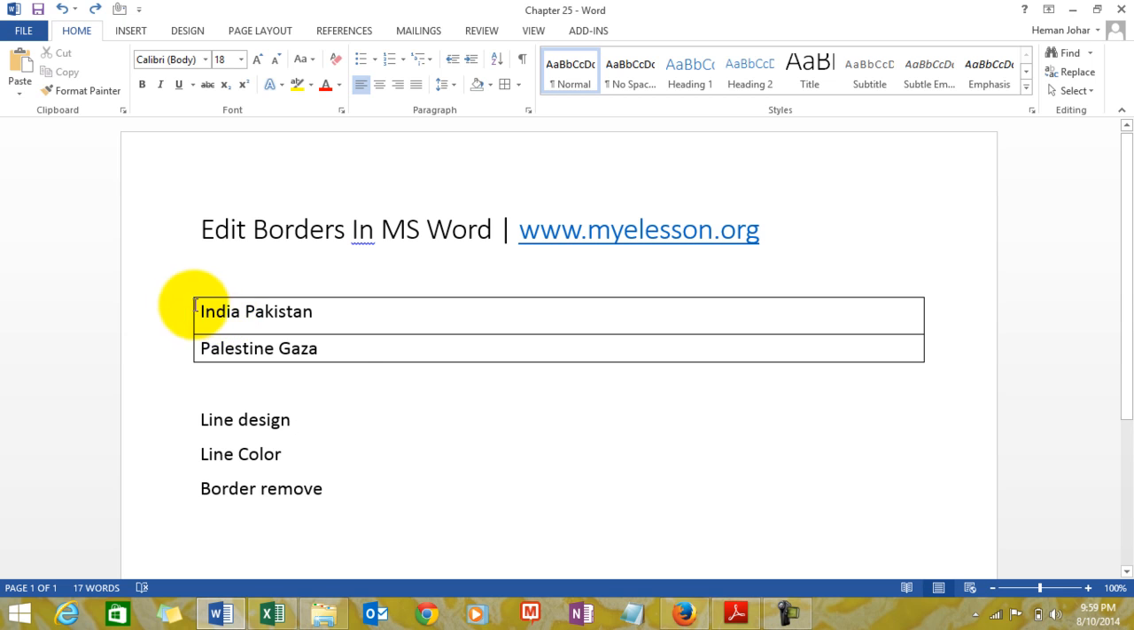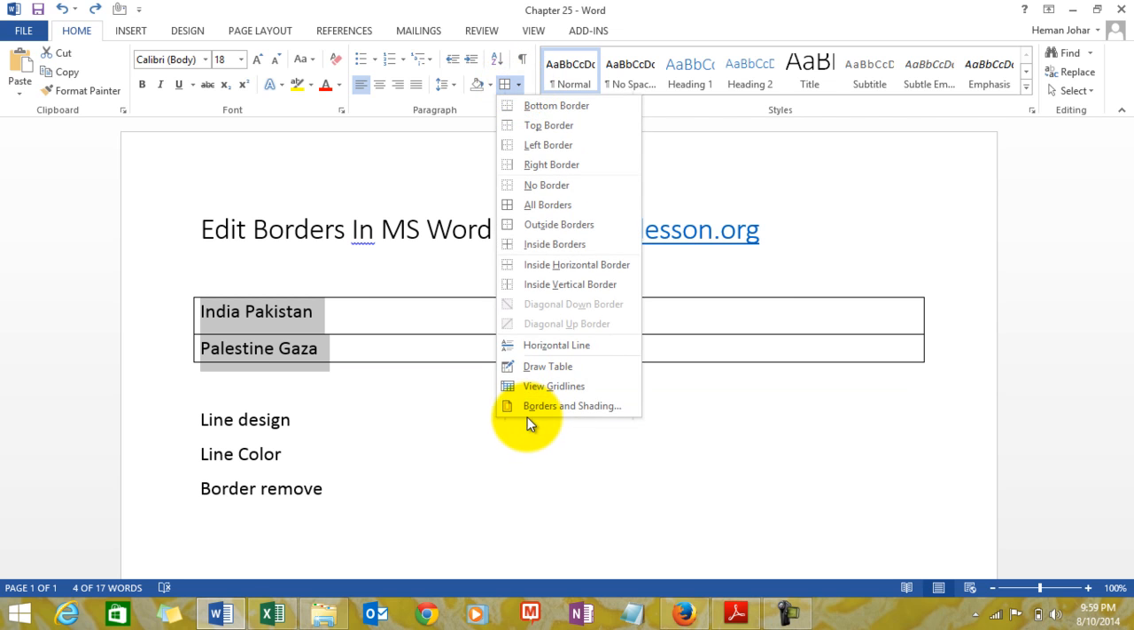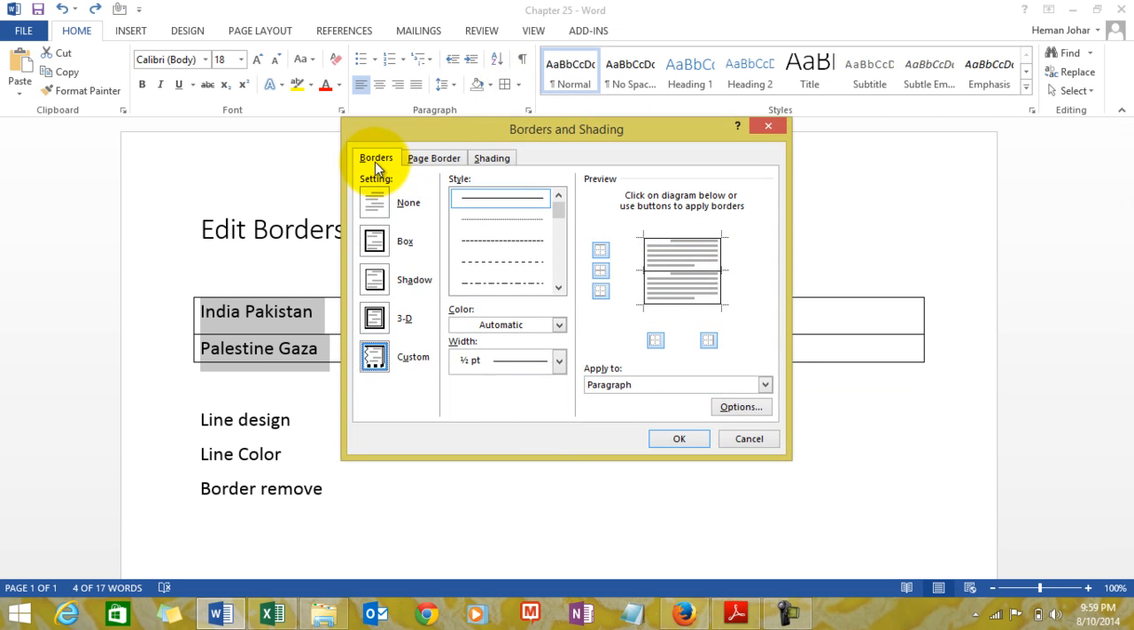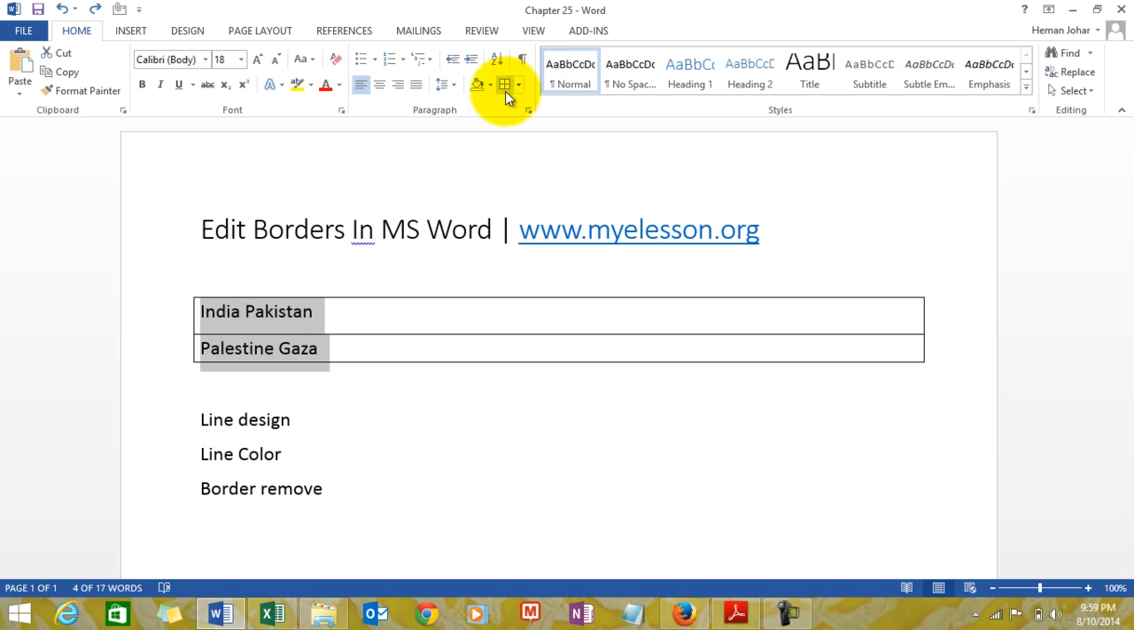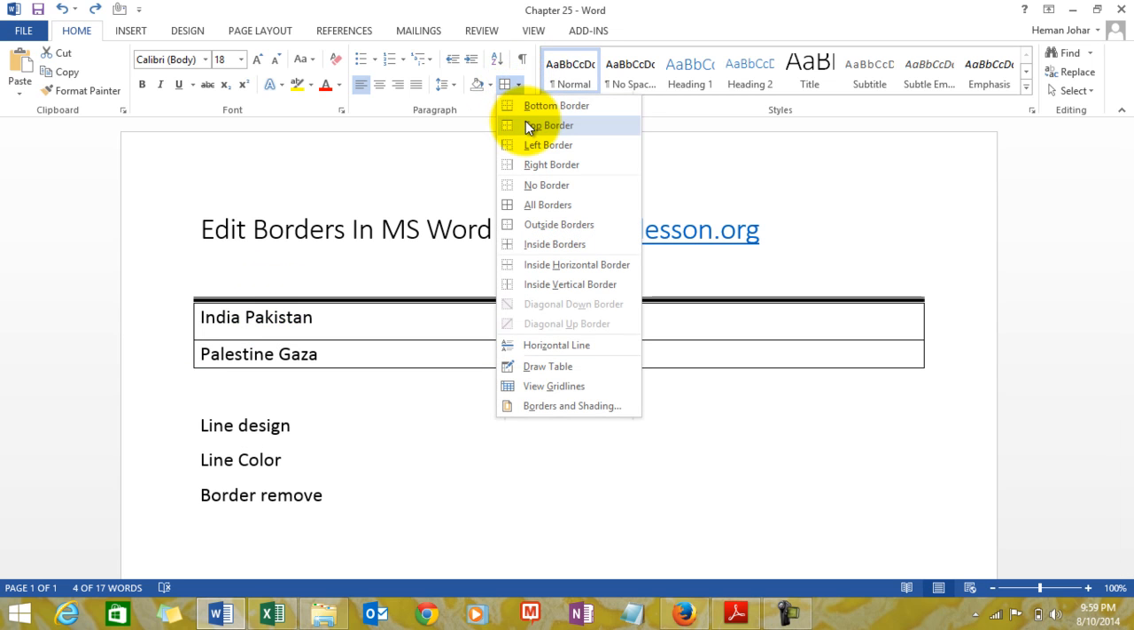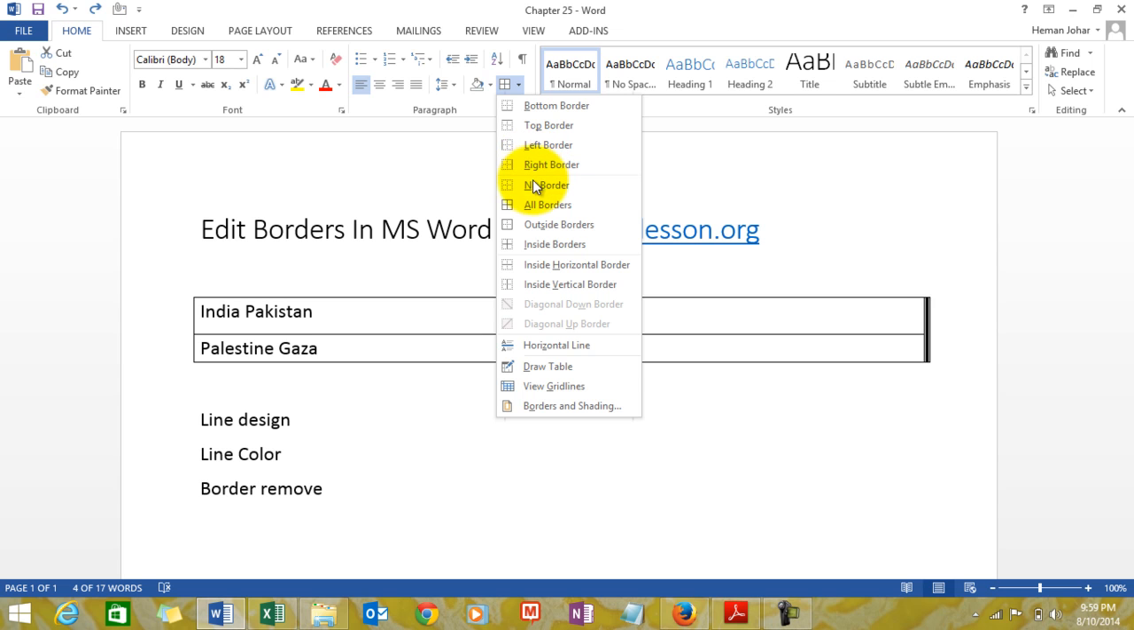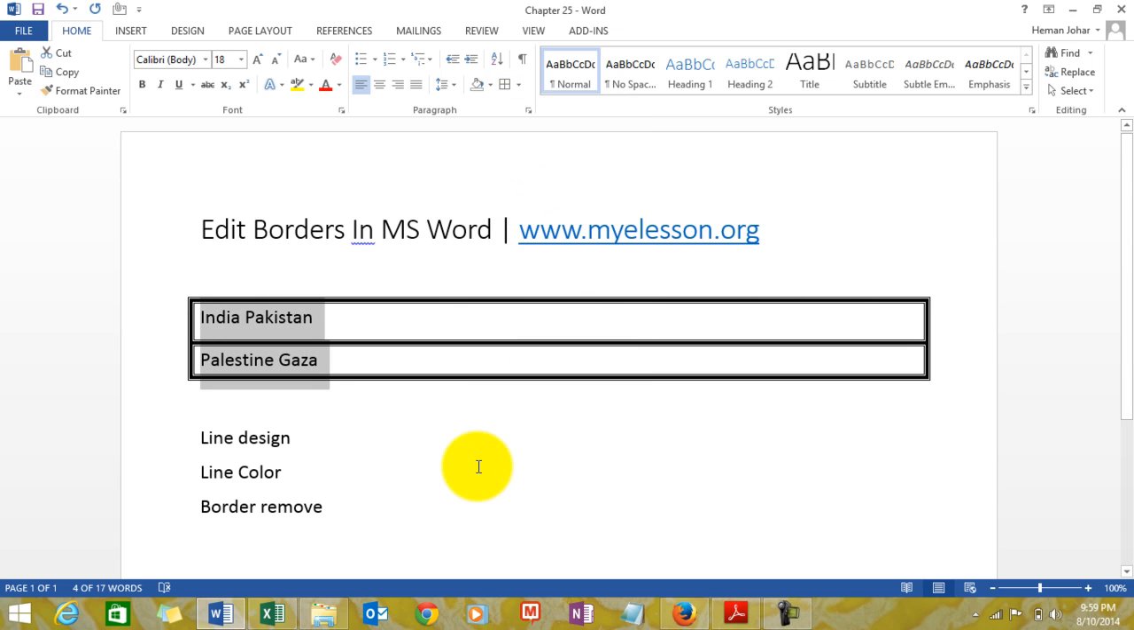Alright, so this is a normal border situation, and now we want to change the design of the line. What we need to do is go to the home tab, click on the border button, go to the border and shading section, click on the border section and choose a style from here. There are n number of styles available. I choose this one, I click OK, and now I choose any kind of border I want to apply. See? Nice.